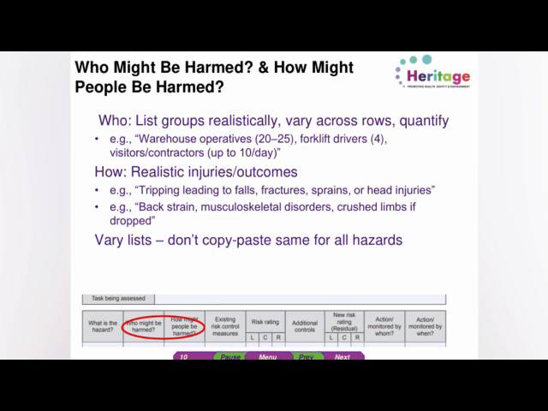Avoid writing the exact same list for every hazard. Vary it slightly across the 4 rows. This shows attention to detail. How might people be harmed?